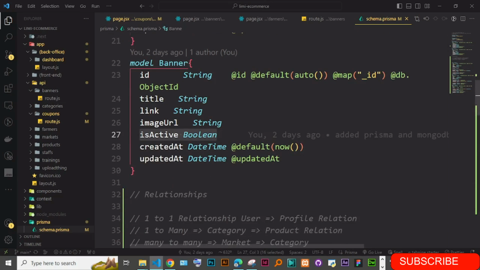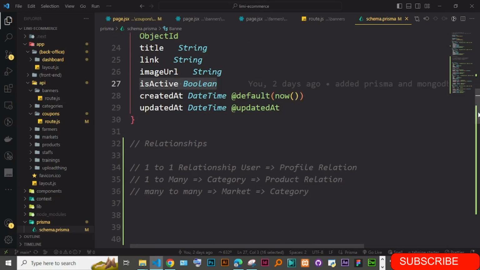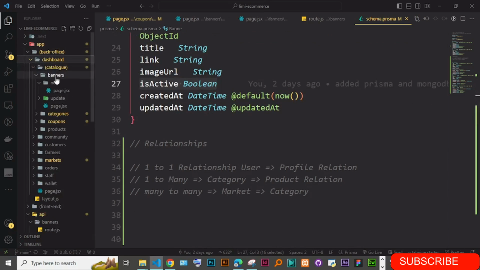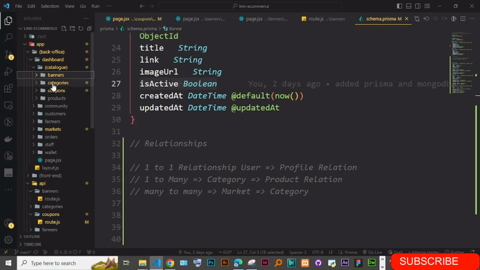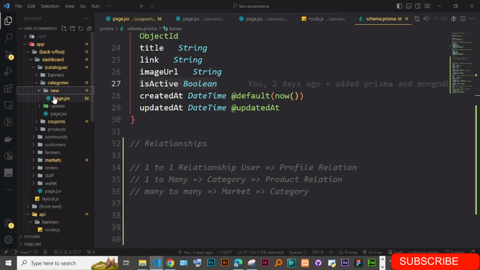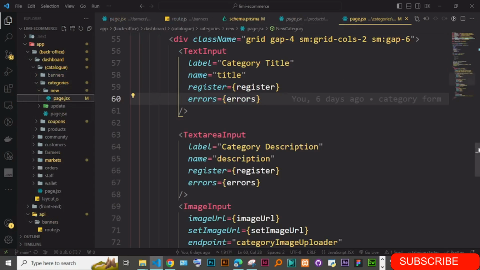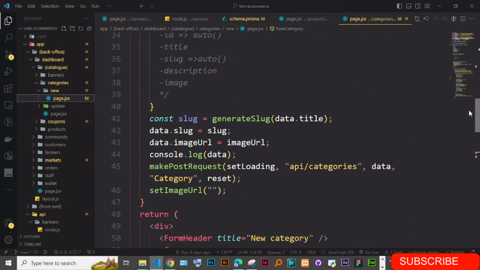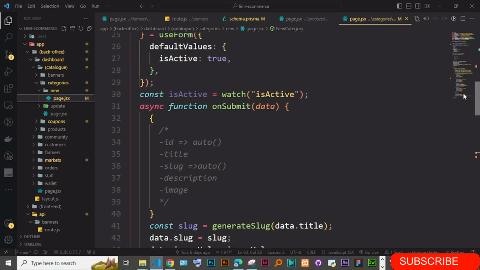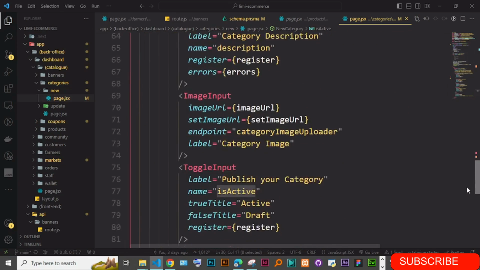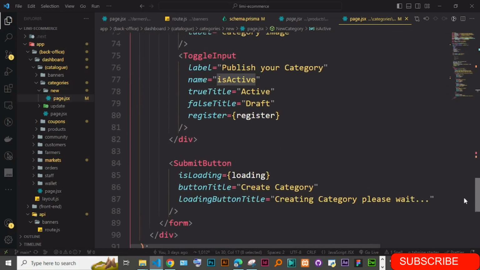They have this is active, and we have to confirm the ones we have used it. Just always cross check, otherwise we are going to have errors. This is the categories new. So for the categories we have also, I think, is active. Yes, we have is active. Okay, we have it as is active. So you can see it here.